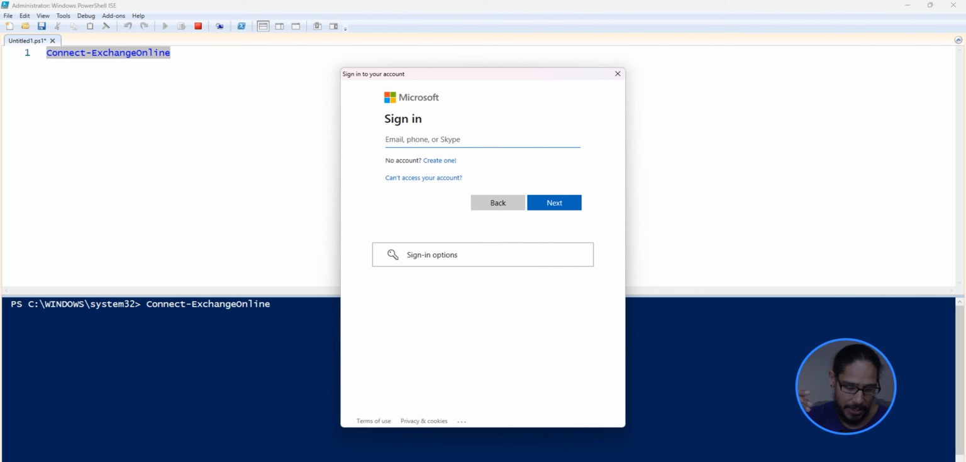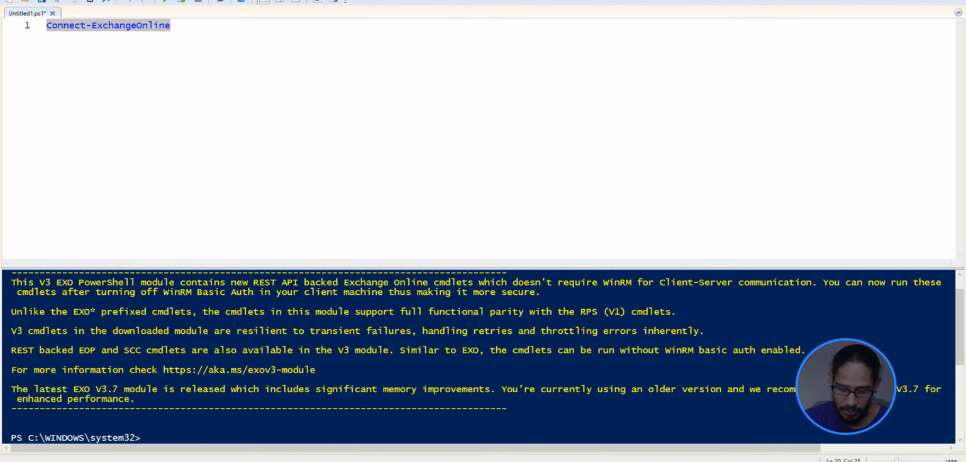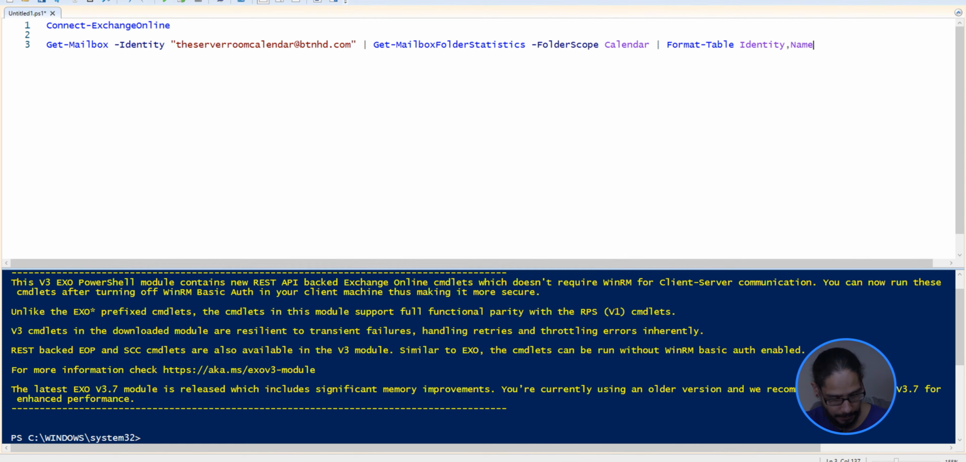Once you establish that connection, at the very bottom of the ISE, the terminal prompt, you're going to see all this yellow stuff. Basically, you're connected, which is great. Now, the next command that we need to run will be the following. We're going to be running Get-Mailbox with a parameter of Identity and the email address of our calendar or our shared mailbox. And then from here, we're going to pipe it with Get-MailboxFolderStatistics with a parameter of FolderScope Calendar. And we're going to pipe it again with Format-Table Identity and Name. The reason that we're running this is because we are going to be using the identity for this output.